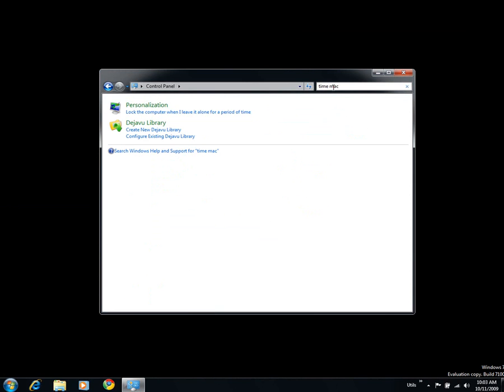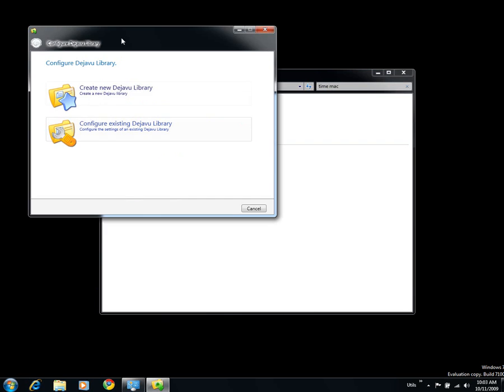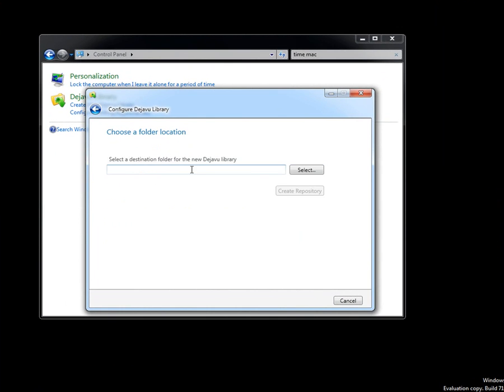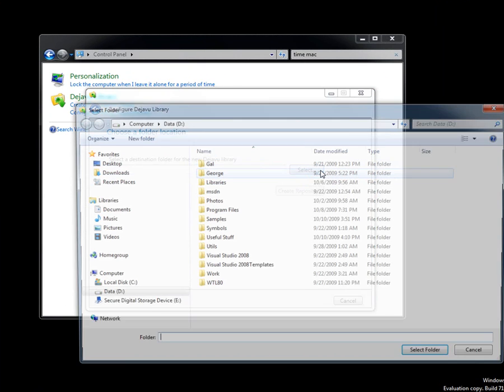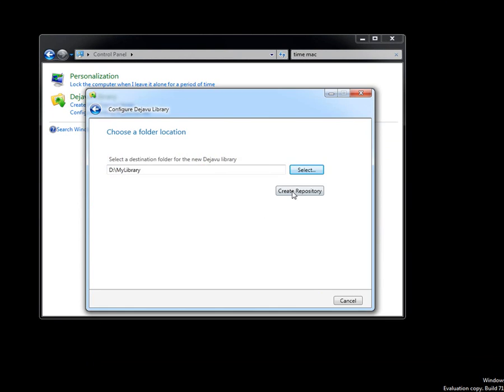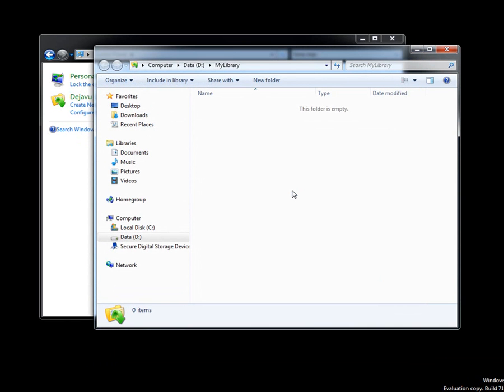Go to Control Panel and you give Time Machine. This library setup comes. You launch it and you say Create New Dejavu Library. The application asks for a destination folder where you want to create the library. Say my library is the folder name that I choose to create, and then I say select folder, and then I do create repository, and the repository is created.